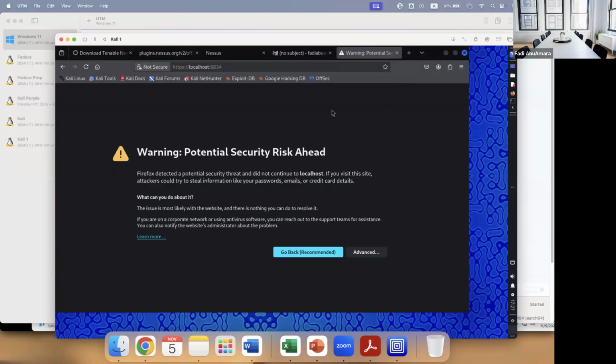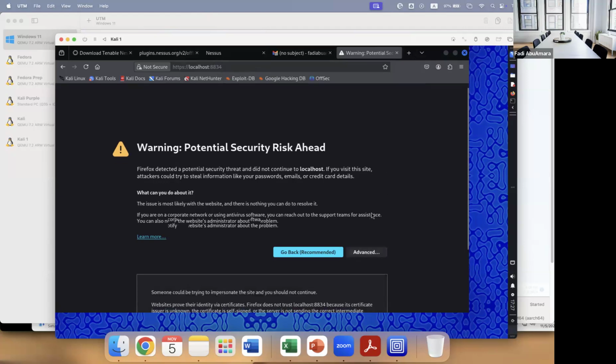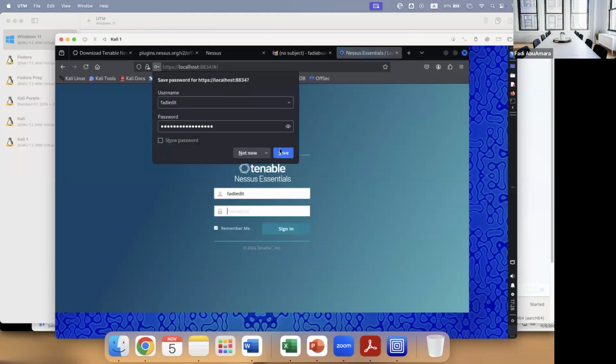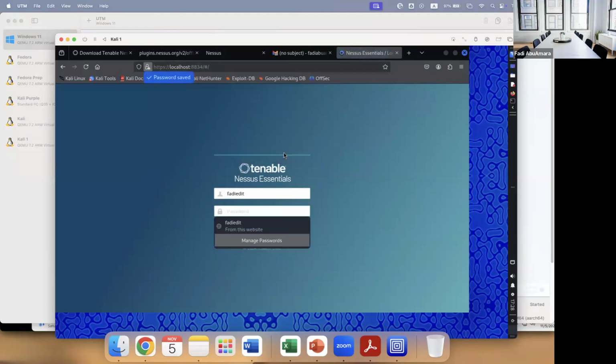Okay. Now, when you open this one, it gives me a potential security risk. You can click advanced, then accept the risk. Now you need to log in. Okay, let me just type my login information. Okay, one more time.